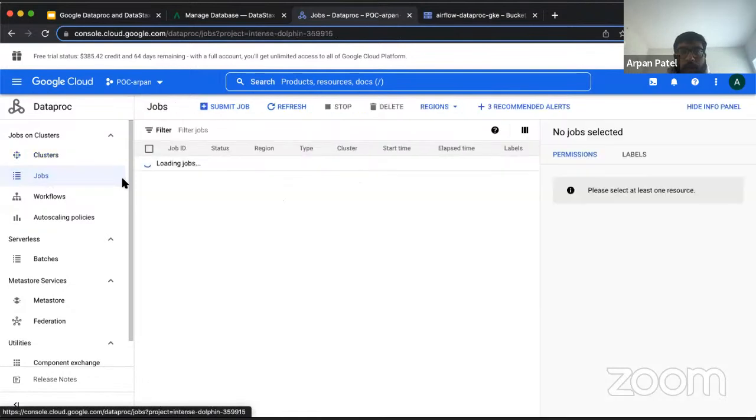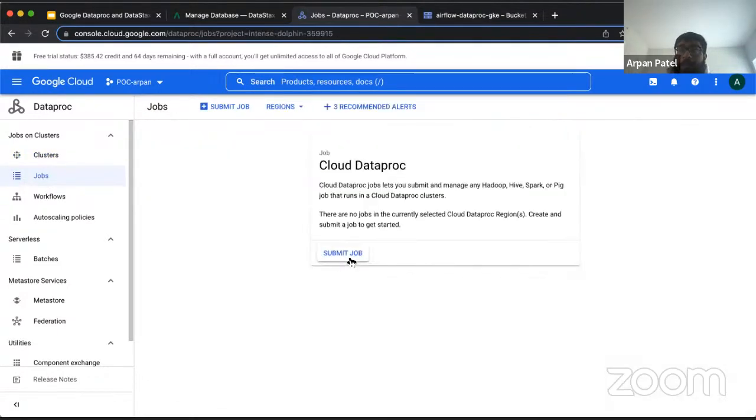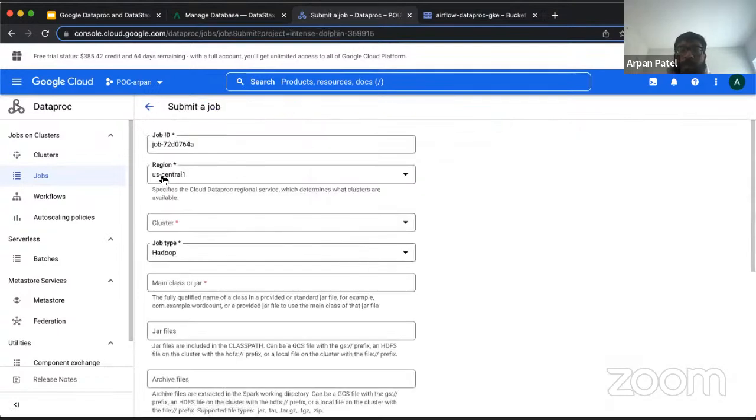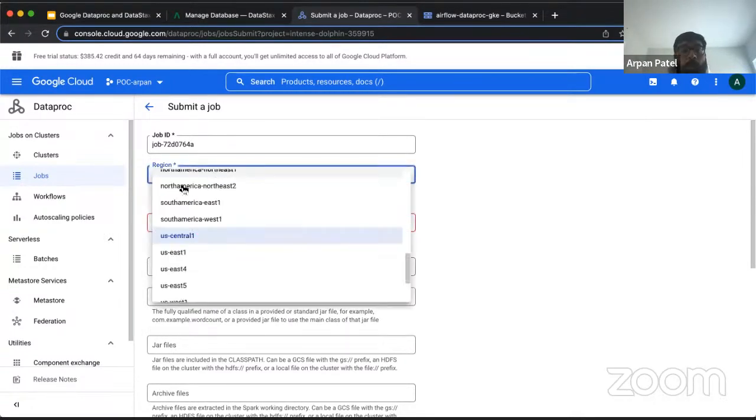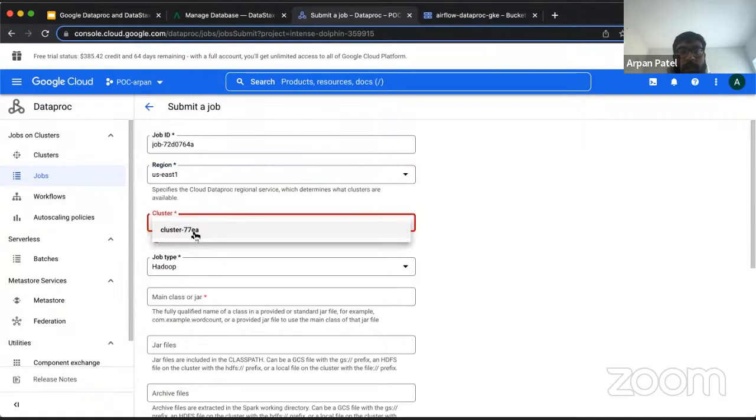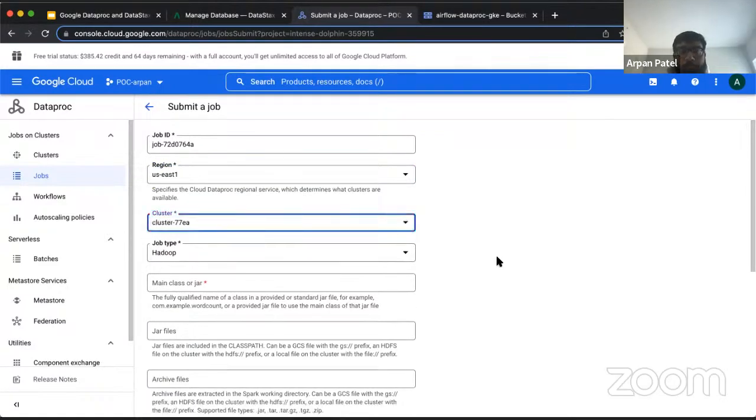If we go into our job section, we can hit submit a job. Again, you see how this region says US Central 1? If I try to hit cluster, nothing will show up, because we only have one cluster running and it's currently in region US East 1. We need to swap our job's region to match that. So if we go to US East 1, now we see our cluster show up.